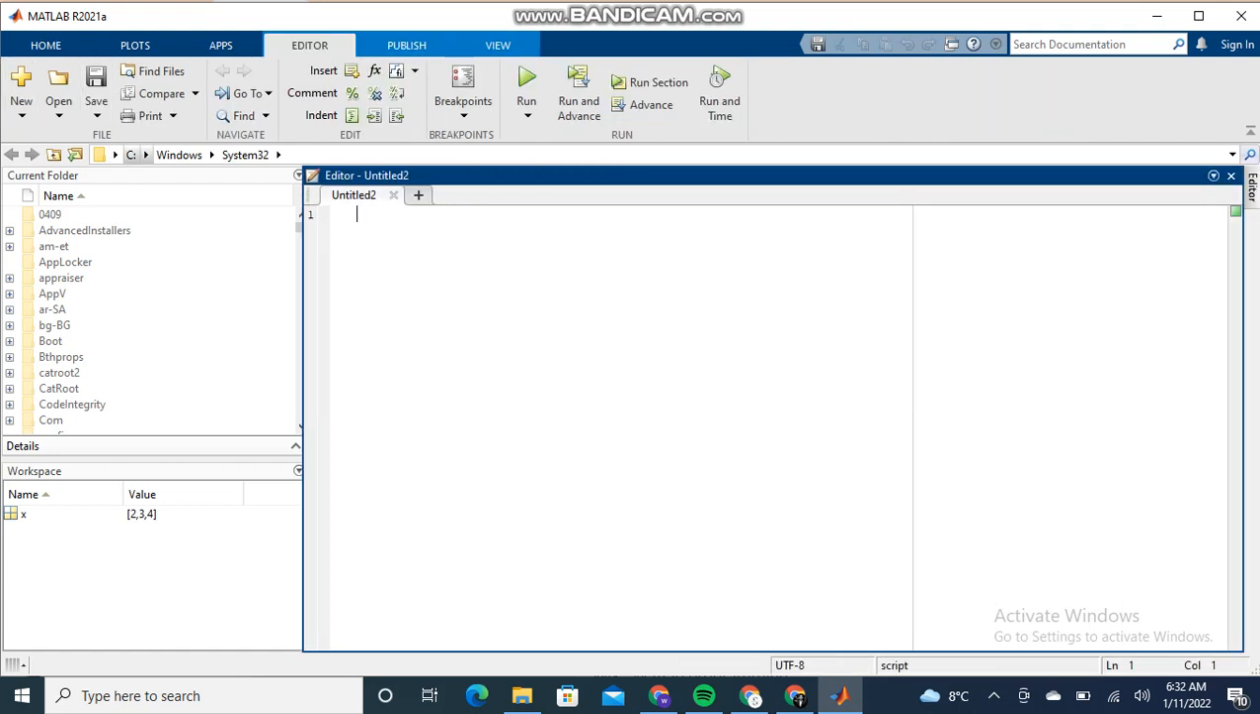scripts, and we have two kinds of scripts. If I create new, we have script, live script, function, live function, and class, but we will only use the live script and the script. You can create a function in the script as well, and in the live script as well, a live function. So pretty much all of the things happen in the script and the live script.